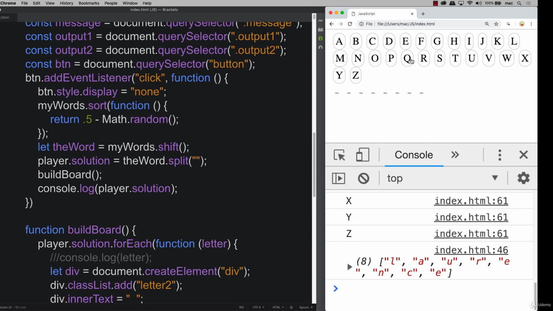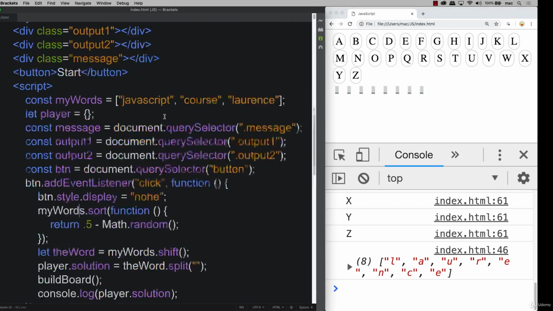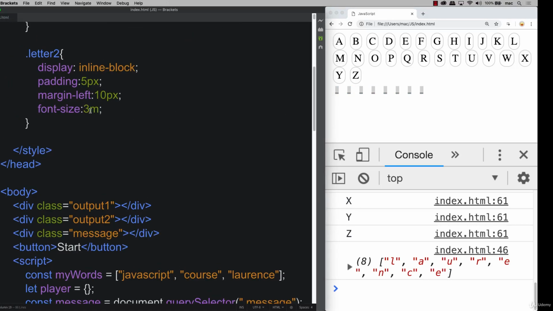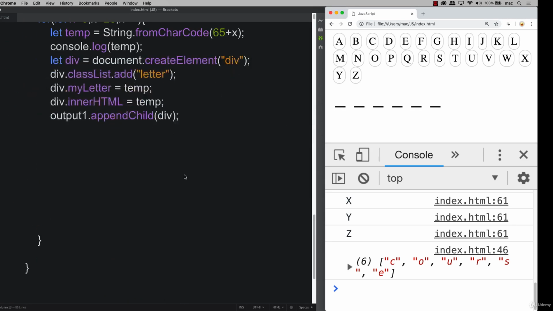Next, we need to make them clickable and then check those values back into the solution. So that's still to come in the upcoming lessons. And this should actually be 3 em. So coming up next, we are going to make these buttons, these letters clickable, and apply all the functionality that we need.